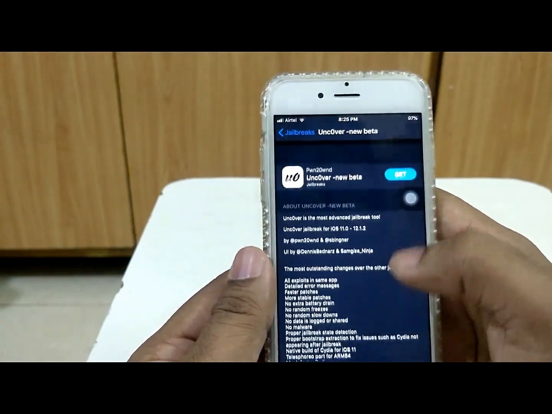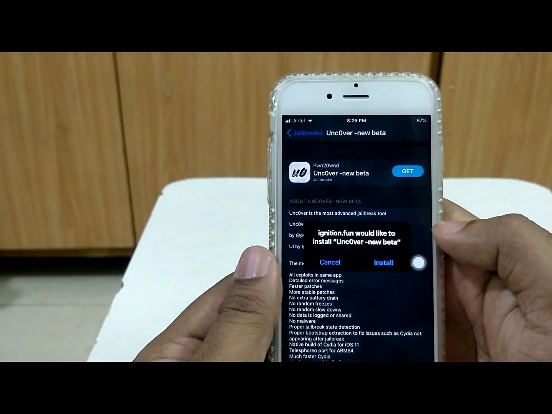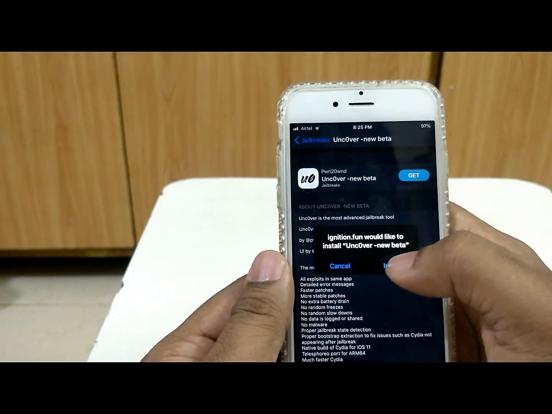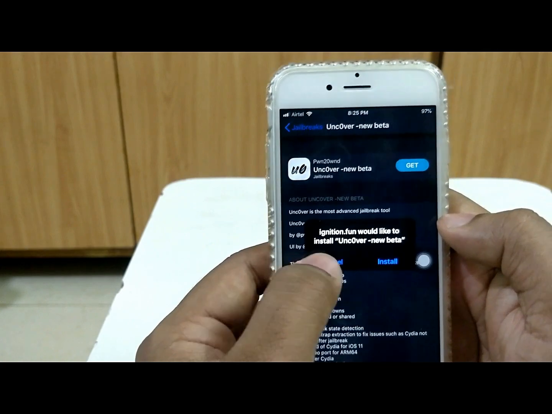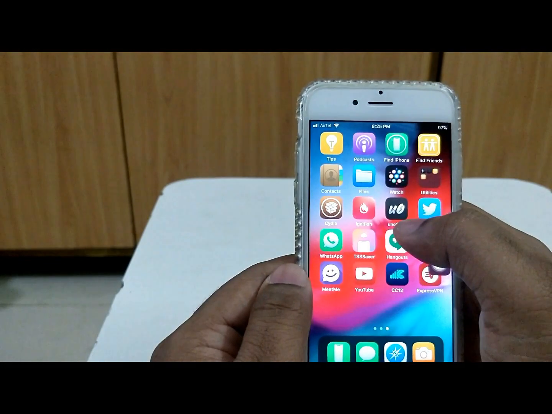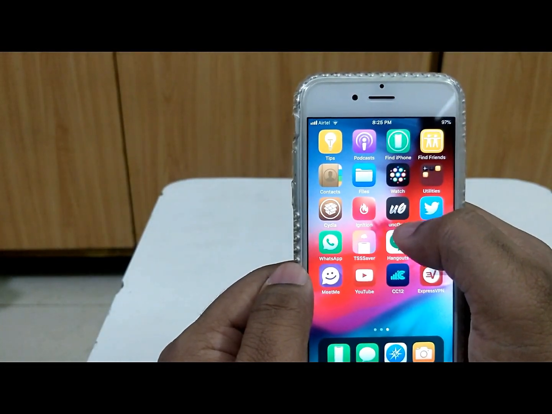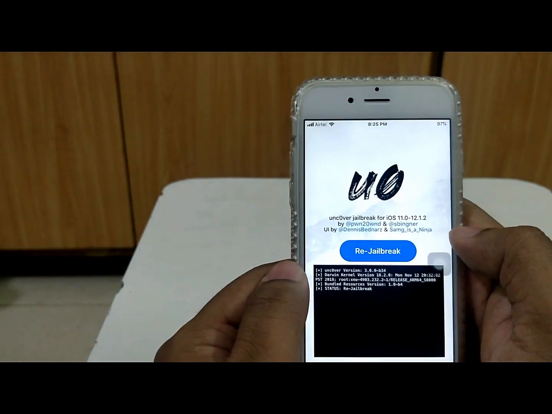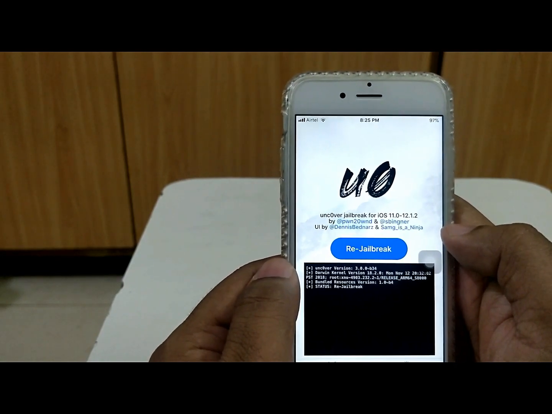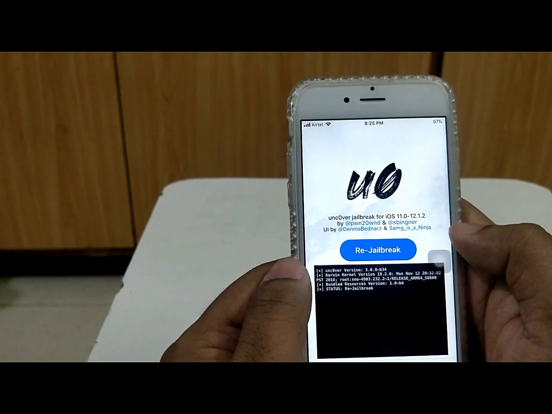What you need to do is just press the get button like this. It will show that ignition.fun would like to install Unc0ver new beta. You just need to install it. I will not install it because I've already installed it, so I will just cancel it. So the Unc0ver application would be installed on your iPhone. Now you can see the icon here, Unc0ver. By the way guys, your icon may not be like mine because I have applied a snowboard theme. So the icon would be different. It would be white, Unc0ver, UN0.